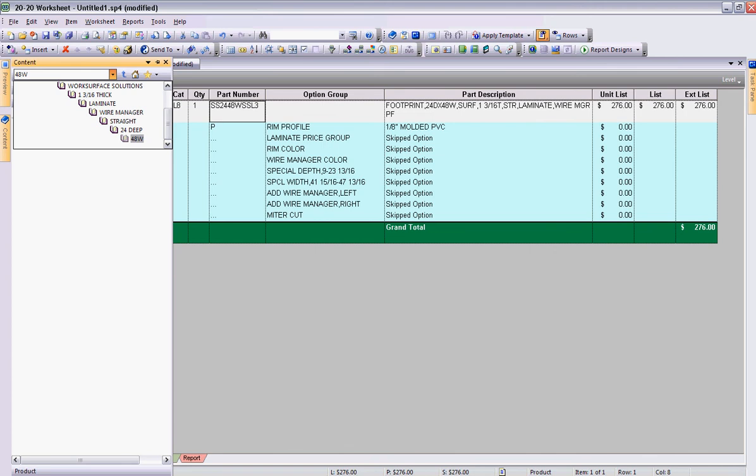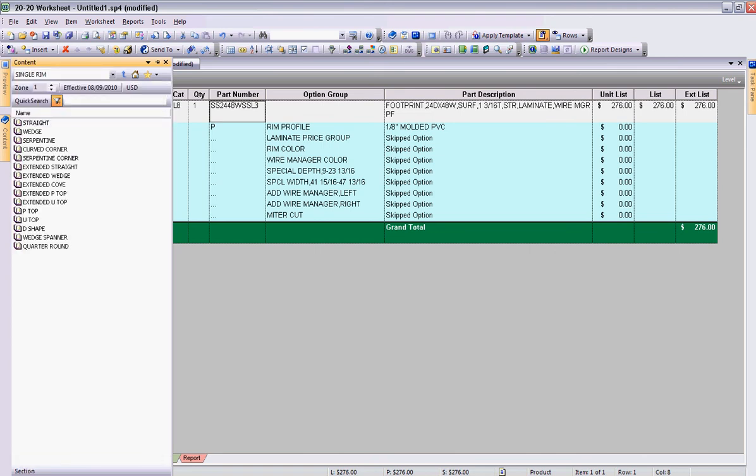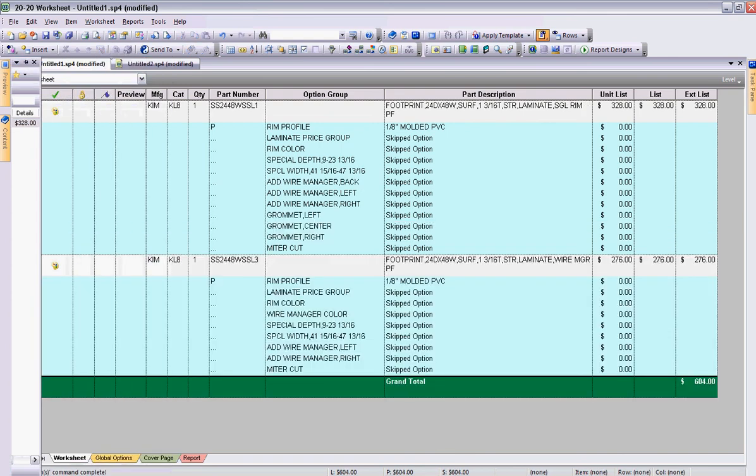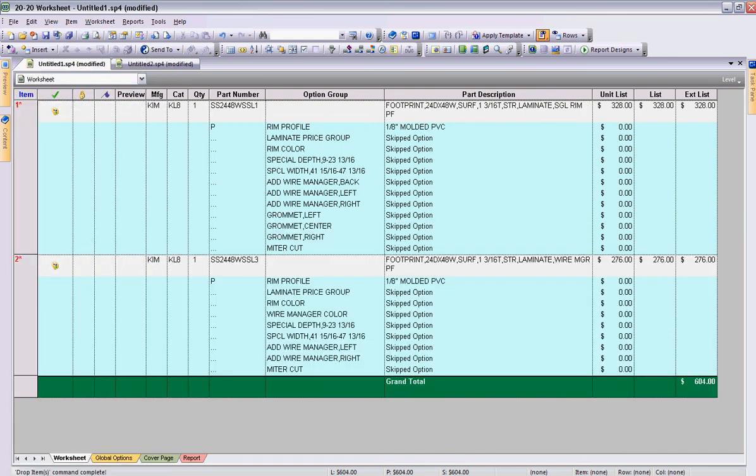Knowing exactly where I need to go to, I'm going to go back up to laminate, now choose single rim, straight, 24 inches deep, and then select my 48 inch wide surface, drag and drop that symbol or catalog item into place, and now I have a bill of materials of two different surface types.